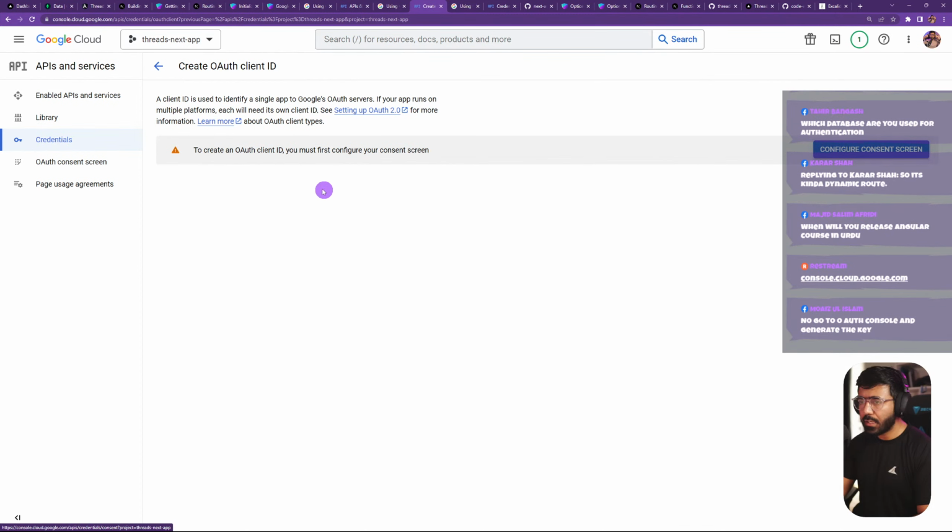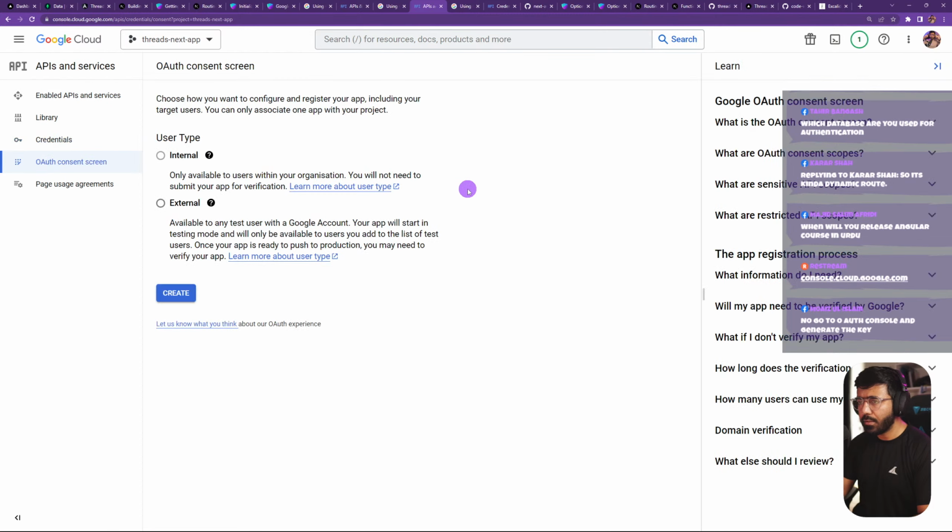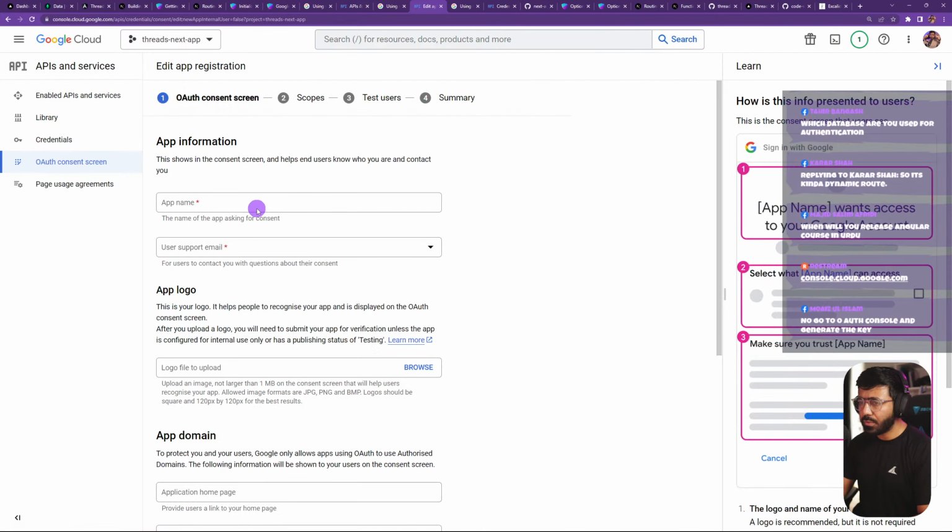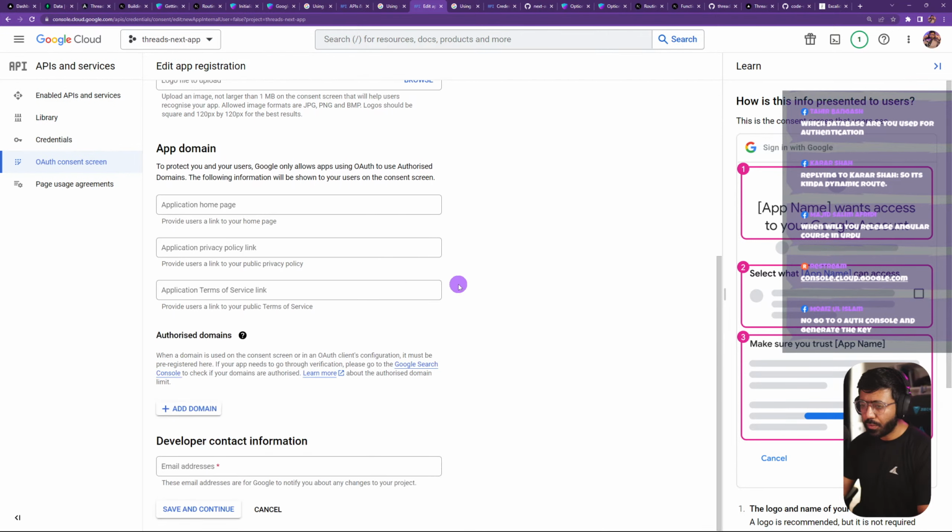Then I can say a client ID is used to identify and so on. To create an OAuth client ID, you must first configure your consent screen. Okay, let's have a look at that. So the user type would be external. Then we can do create because anyone should be able to use it. The app name would be Next Threads app. I can say user support email is going to be my email. App logo, we don't need that. Domain, no.